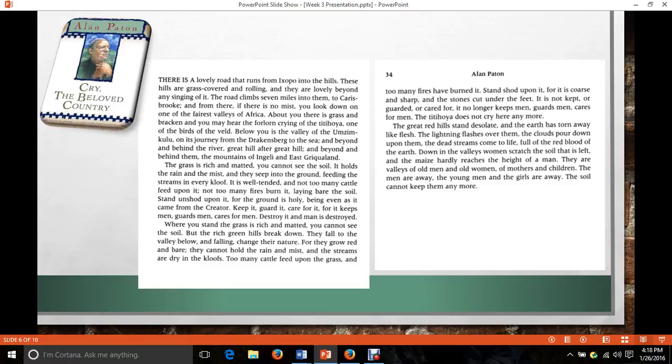The grass is rich and matted, and you cannot see the soil. It holds the rain and the mist, and they seep into the ground, feeding the streams in every kloof. It is well tended, and not too many cattle feed upon it, not too many fires burn it, laying bare the soil. Stand unshod upon it, for the ground is holy, being even as it came from the Creator. Keep it, guard it, care for it, for it keeps men, guards men, cares for men. Destroy it, and man is destroyed.